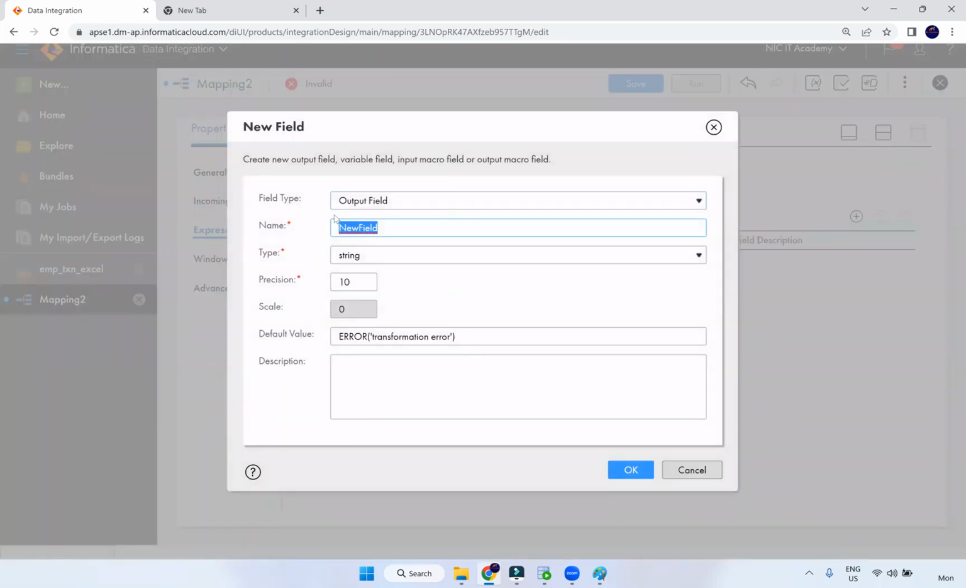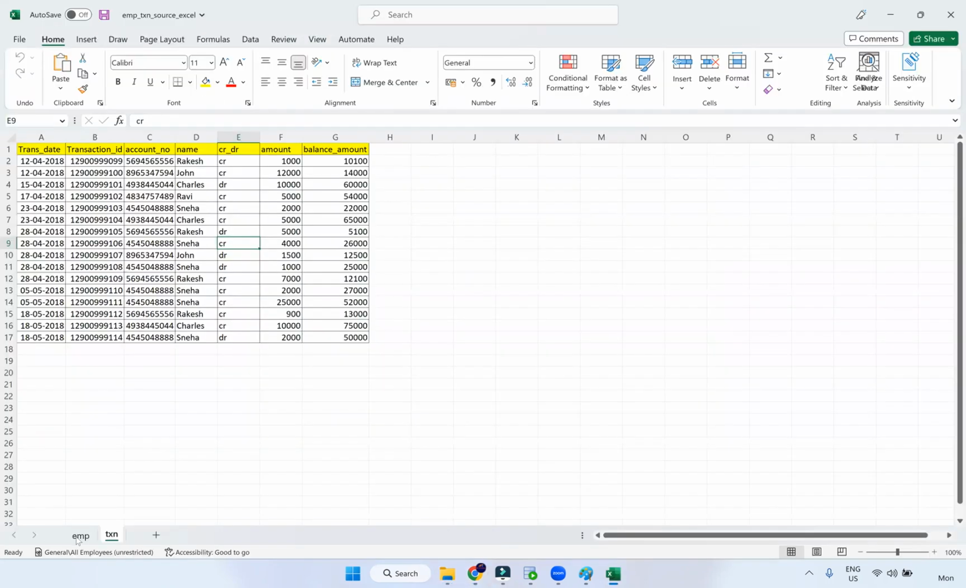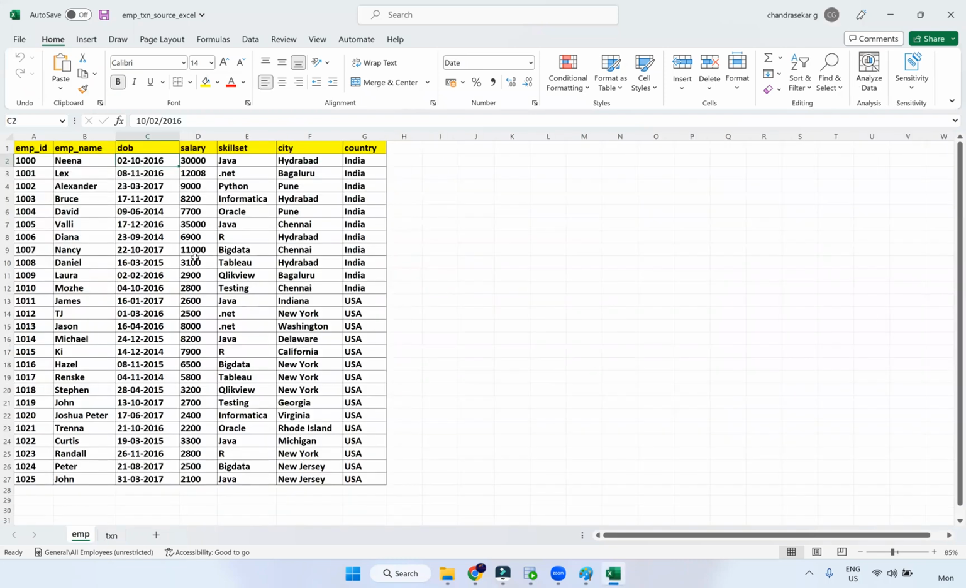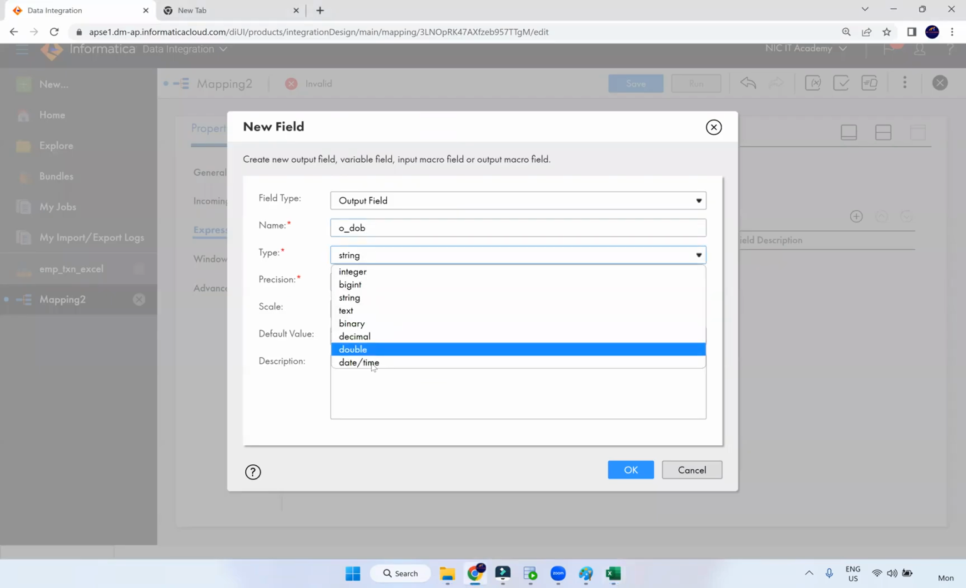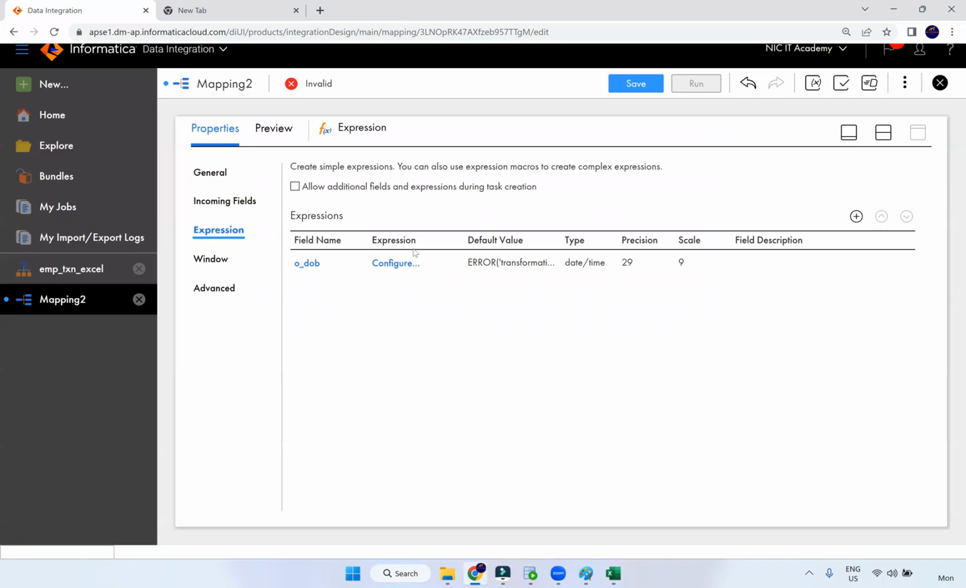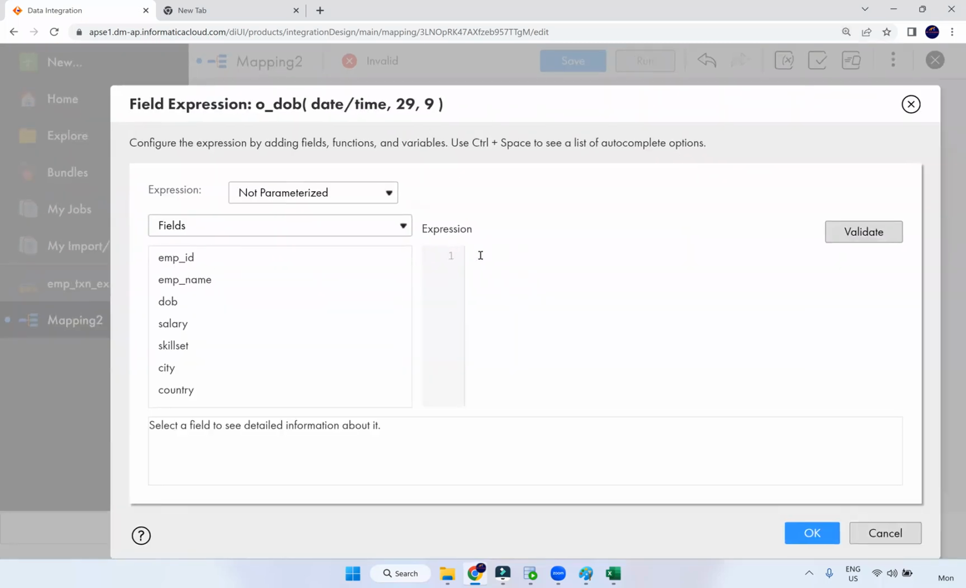So one output field, O_date of birth, right? So you can open this file. EMP and TXN, right? EMP is nothing but here we have the date of birth column. So that date of birth column, date and time column, and configure. So you have to convert. So how can I convert? To_date of. So you need to provide date of birth here.